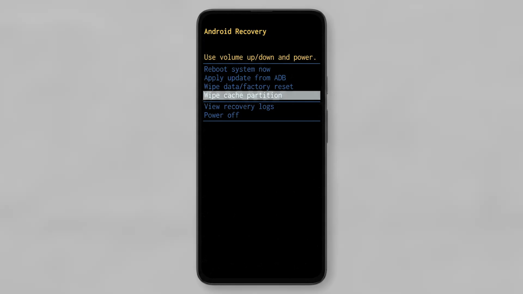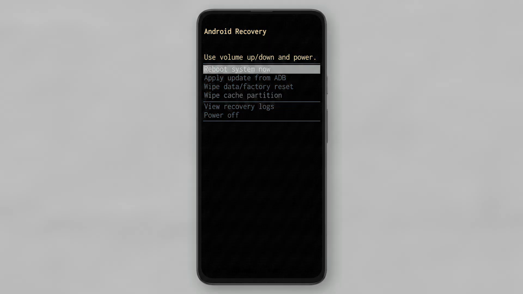Use your volume buttons to scroll down through the text menu until you highlight the option to wipe cache partition. Press the power button once to select it and confirm the action. Once the process is complete, select Reboot System Now to see if your phone bypasses the encryption error.